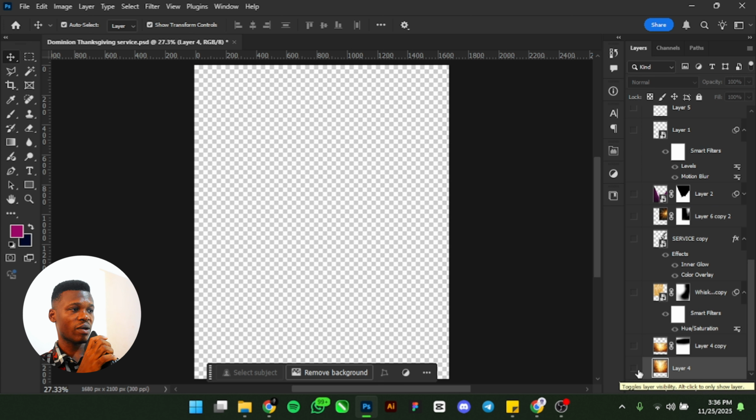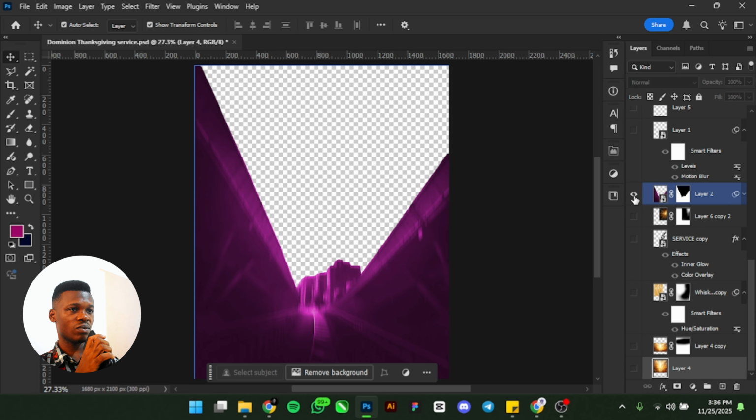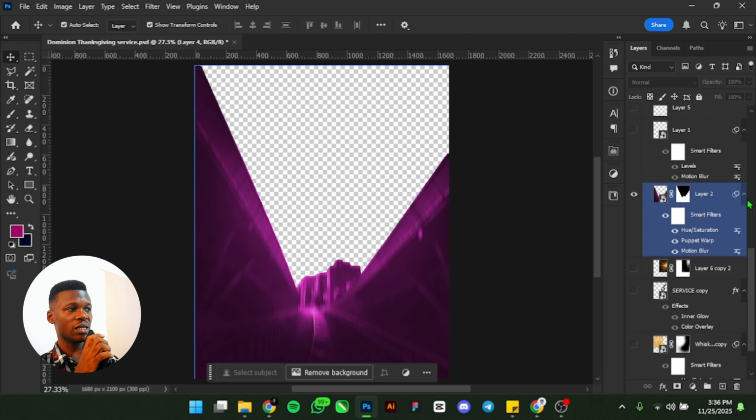So first thing we have here is this layer. Before I add this layer, this particular one was the base for me to start building what I want to build. And from here, you can see that there are a lot of things. When I click here, these are smart filters. This puppet warp seems like I used it, but I didn't use it again. Then I maxed out the top aspect of this thing.